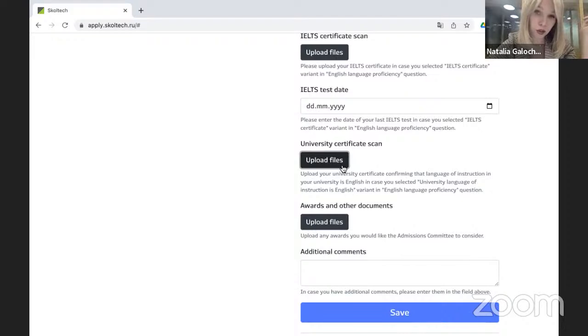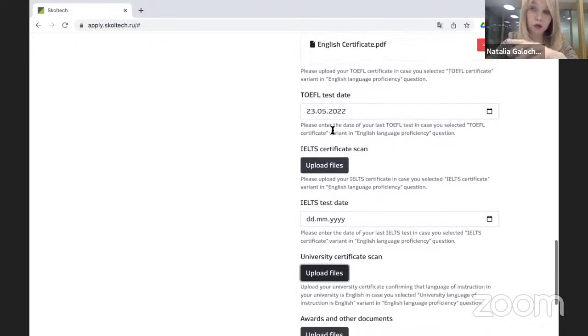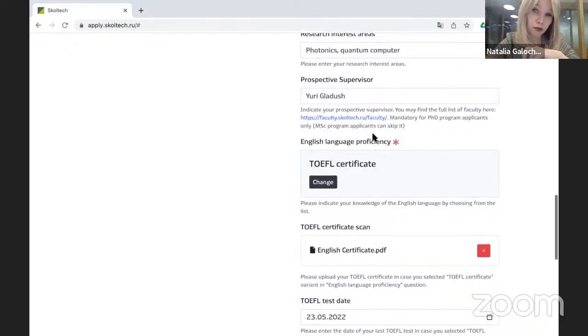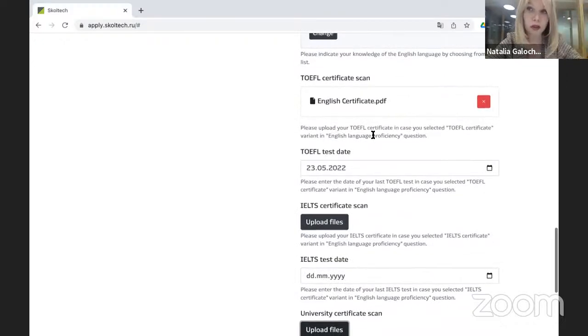And the other option, just in case you are not qualified for any of this: you don't have IELTS, you don't have TOEFL, you don't have university scans, and you are not a native or citizen of those countries which I listed before.